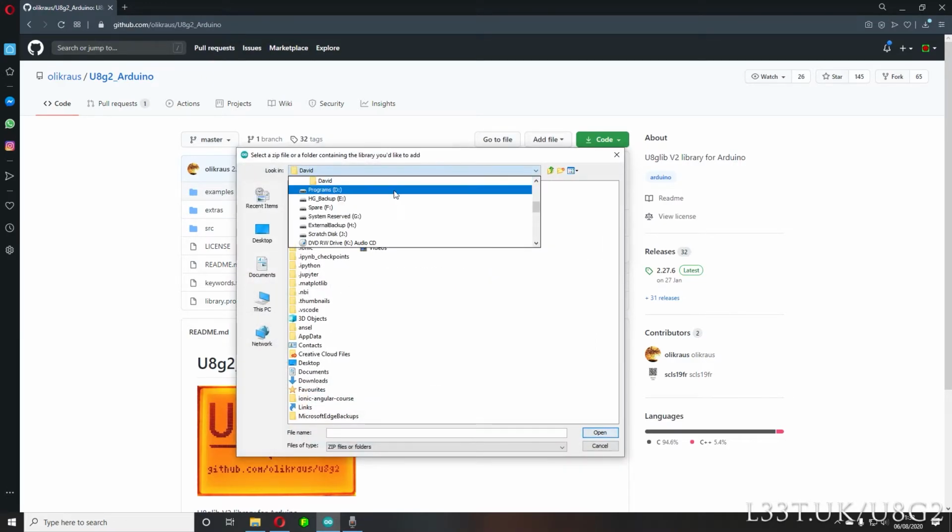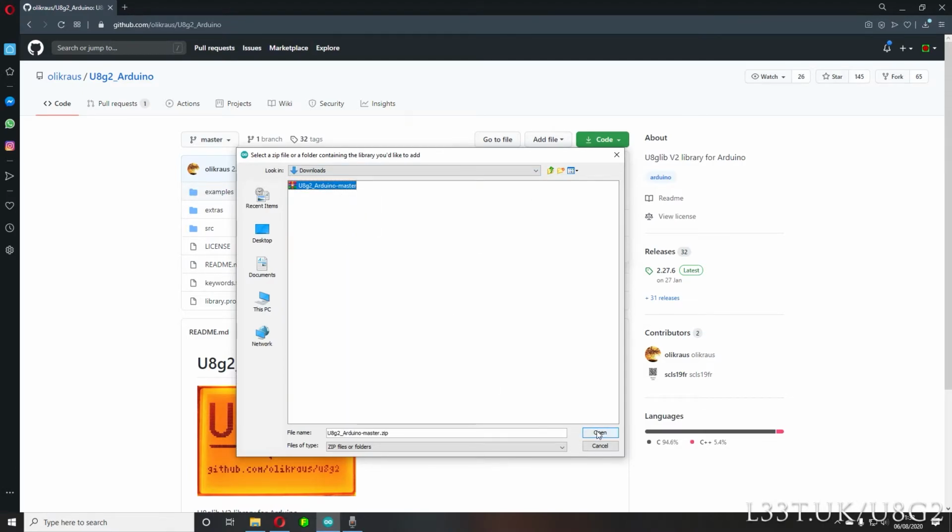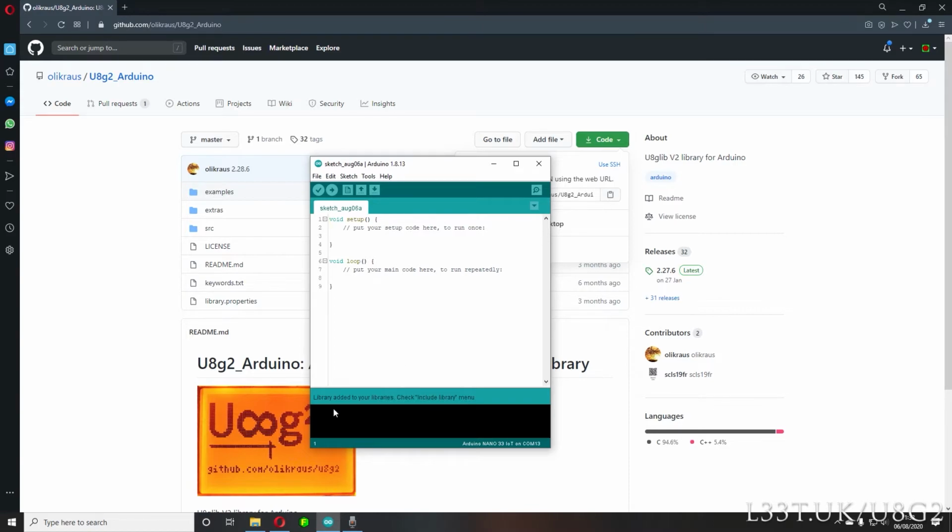Add that and then find the library that you just downloaded. So for me, it'd be in my downloads folder. Click on it, click on open, and it'll import it. Then you get the message saying library added to your libraries. Once you've done that, you're good to go.